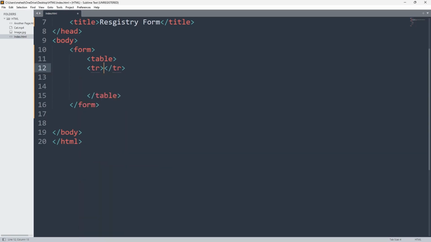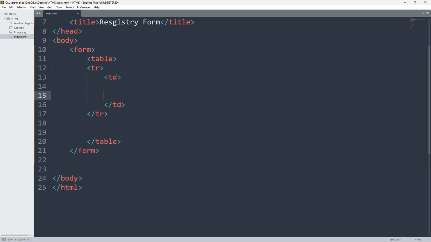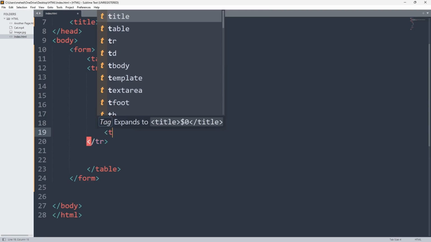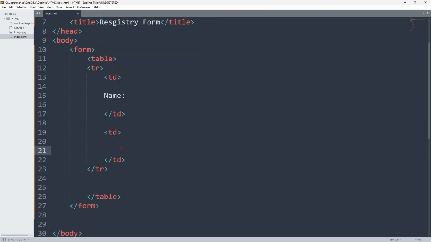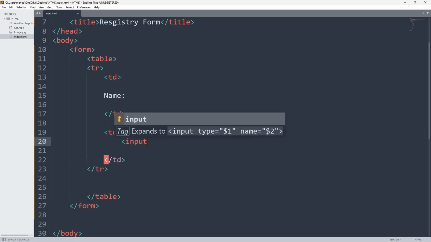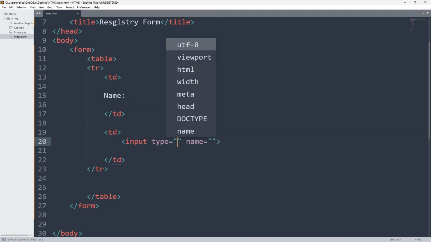For this, we will open the TD, and here we will type name and give the colon like this. After that we will create another TD tag, and into the TD we will type input, and in the type section we will name it as text.